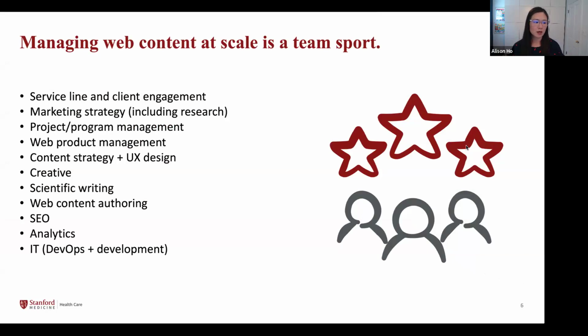Generally speaking, work comes in through our service line or client engagement managers. You can think of them as like our accounts or salespeople. They go out and work with our clients, which tend to be service lines. Service lines are basically different areas or specialties of practice. A service line could be cancer, neurology, orthopedics, or something like that. That's where the work really starts coming in. They go out, meet with their clients, understand what the needs of the organization are, and bring that back. Sometimes, depending on what that ask might be, we may need marketing strategy.